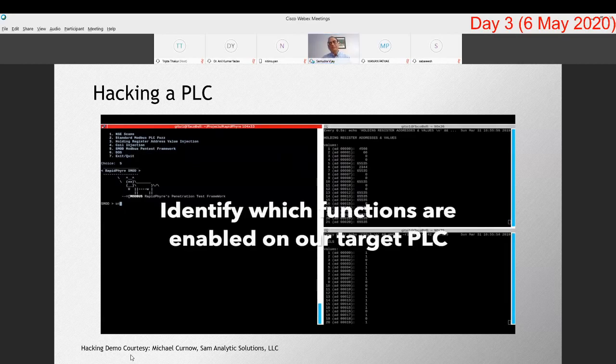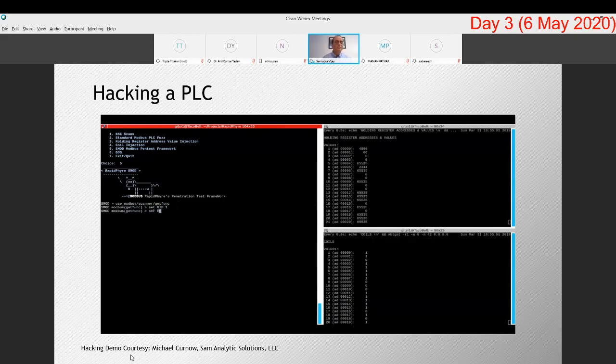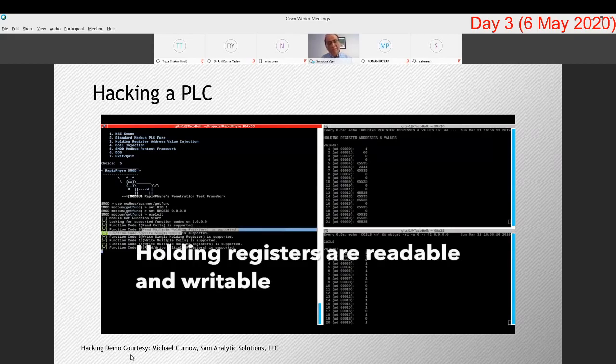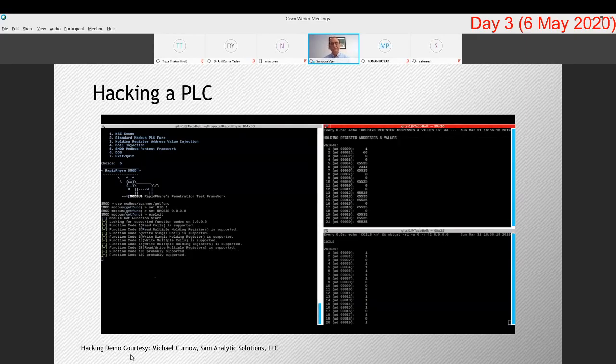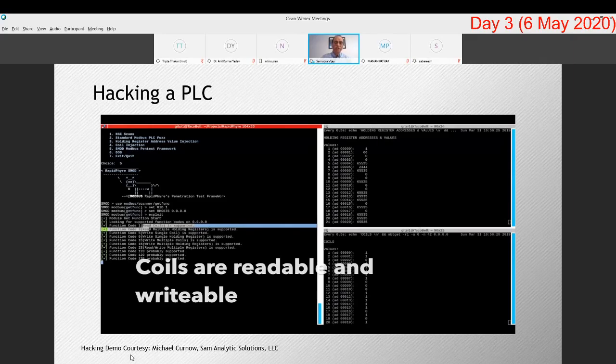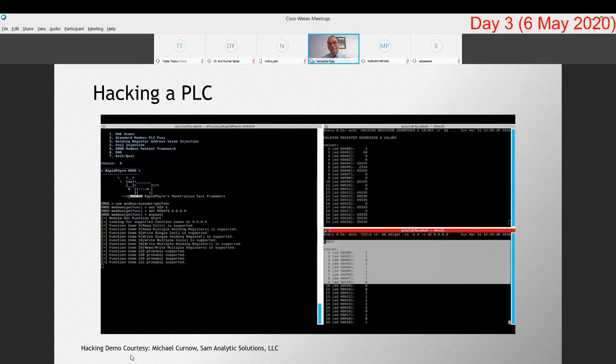So basically, first of all, you would identify which functions are enabled on the target PLC. Here we have used a homegrown tool called Rapid Fire. Then you find what the holding registers are which are available for you to read and write, which store certain values in the PLC. Those values are shown on the right. Now the coils are readable and writable.